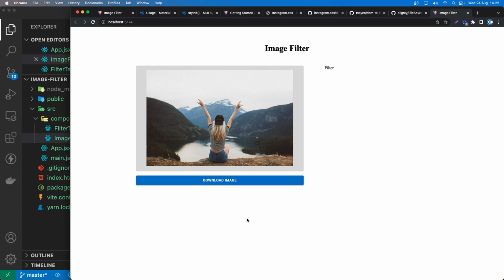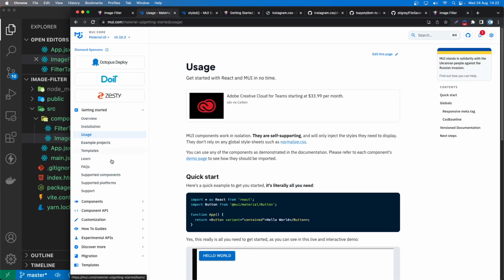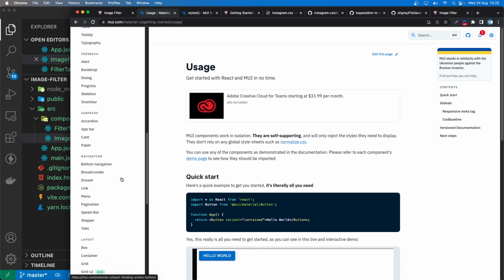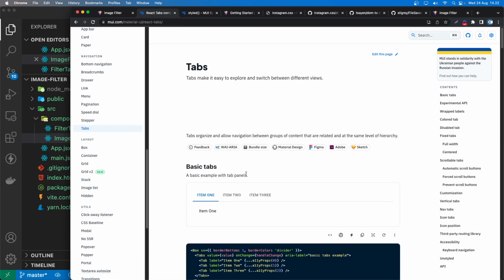Nice. So now let's work with the tab filter here. Let's go to the Material UI documentation, go to components here, and I'm going to look for tabs, this one here.